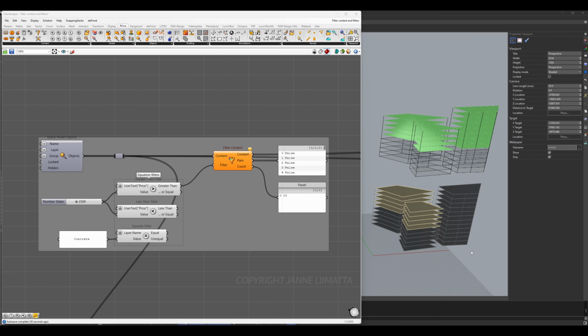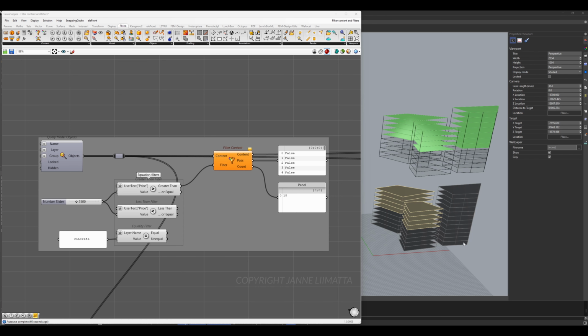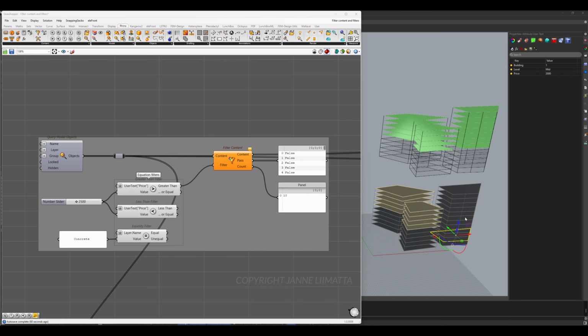Let's go to some examples. On the right, I have a Rhino model with 3 buildings. The gray parts represent concrete and the lighter parts represent timber. I have assigned some user text attributes to the levels. So they have a building number and what level they are, top, mid, or ground, and all the levels have a price.